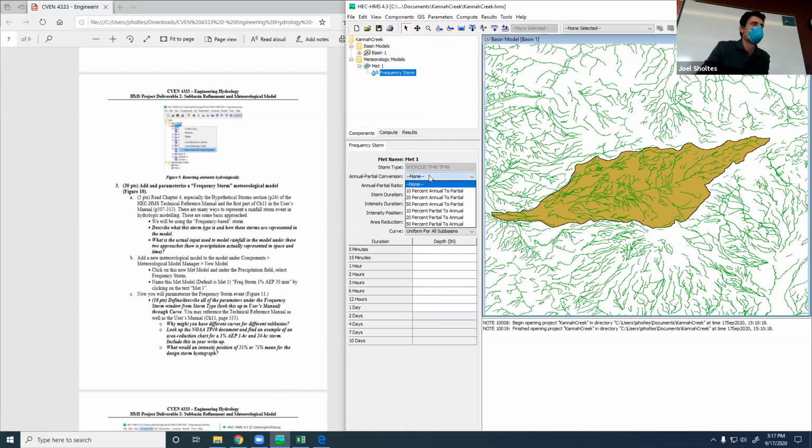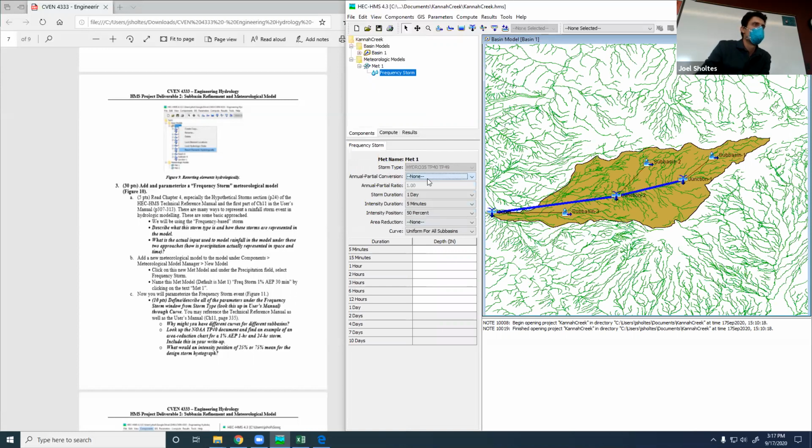I'll have you guys read about these different parameters, but basically you're going to set the storm duration. So one day would be 24 hours. The intensity duration is basically the time chunk. So I'm going to model rainfall at 5-minute intervals, or all the way up to like a 1-hour interval. The intensity position is, is it going to be symmetric, or are you going to have more rainfall fall in the first 25% or the last 75%, right?